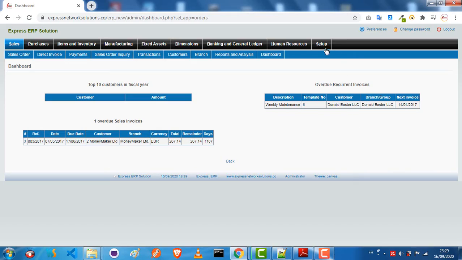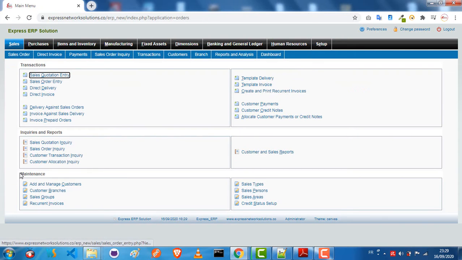Click on the Sales tab. Maintenance panel is used for setup of sales and customer details. Let us now see the steps for setup in sales. Step 1, set up sales. Step 2, set up customers. In setup sales, we need to set the following options: sales types, salespersons and sales areas. So, let us learn how to do so.